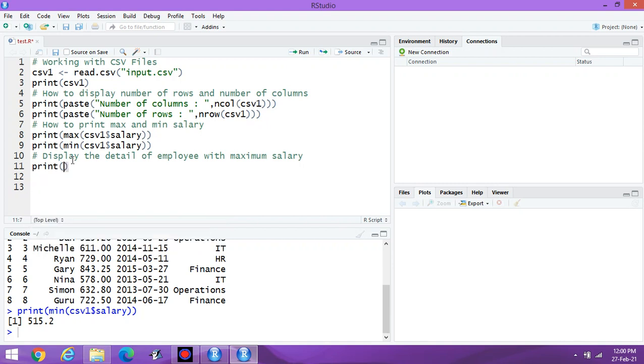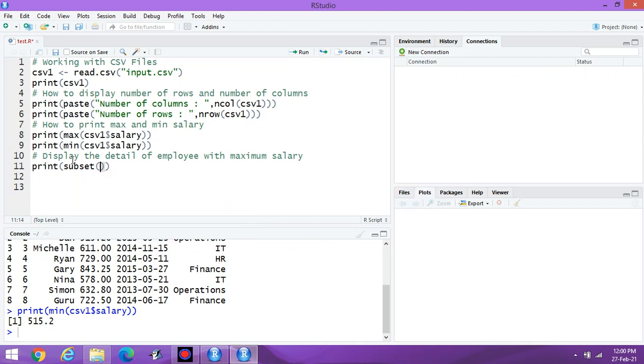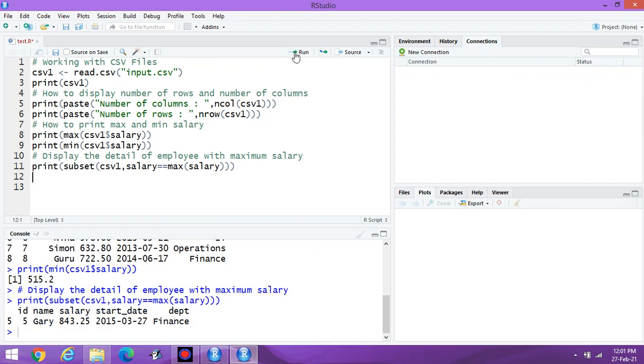Print. Basically, now a subset is required, subset, and inside that from CSV 1, we have to display the content with maximum salary. Salary is equal to maximum. Let's execute this one. You can display the content.